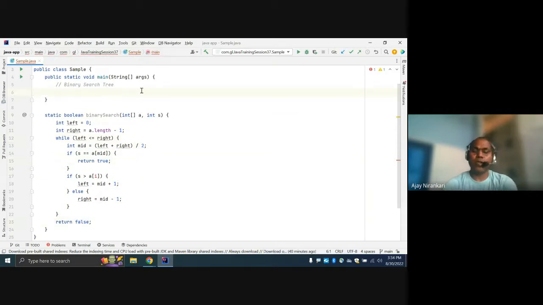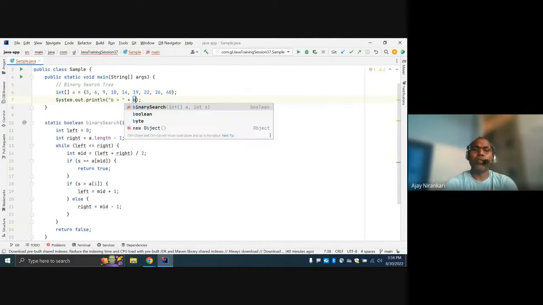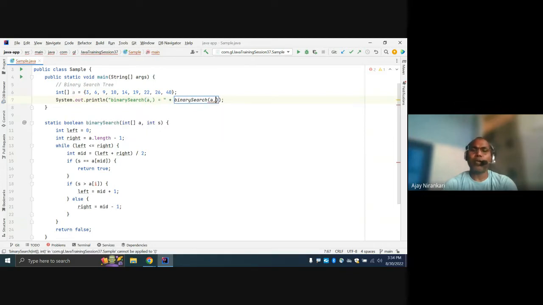Let's test this. Let's create one integer array. Let's create some sorted array like 3, 7, 9, 10, 14, 19, 22, 26. Right? So now this is a sorted array, and here you can simply print the binary search of your array for an element. Let's say I want to find 19. So found or not found.